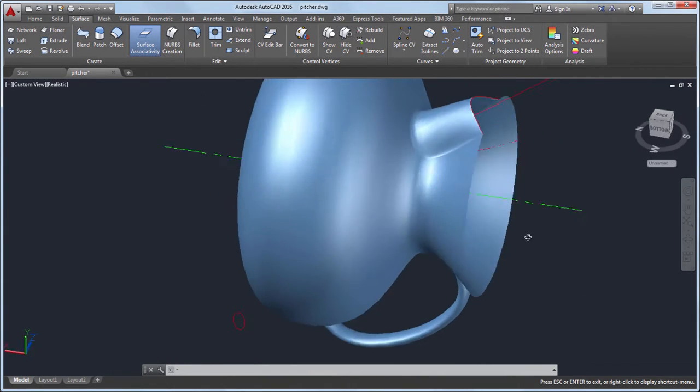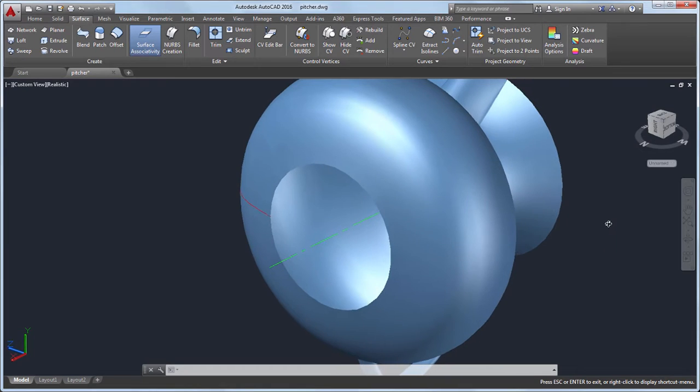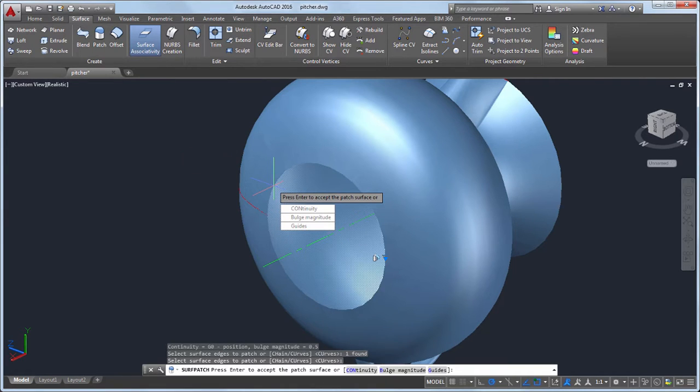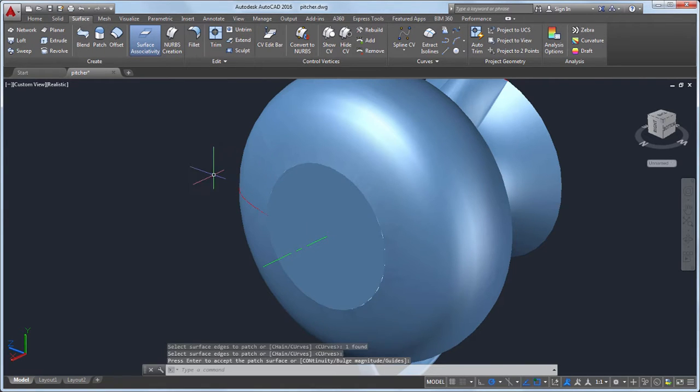Our picture is really looking good, but we need to complete the bottom. I'll use Patch and select the edge of the picture and press Enter to create the bottom, and press Enter again to accept the defaults. I'd like to create a base on the picture so it stands off the table. I'll offset the patch to give the base a little height.